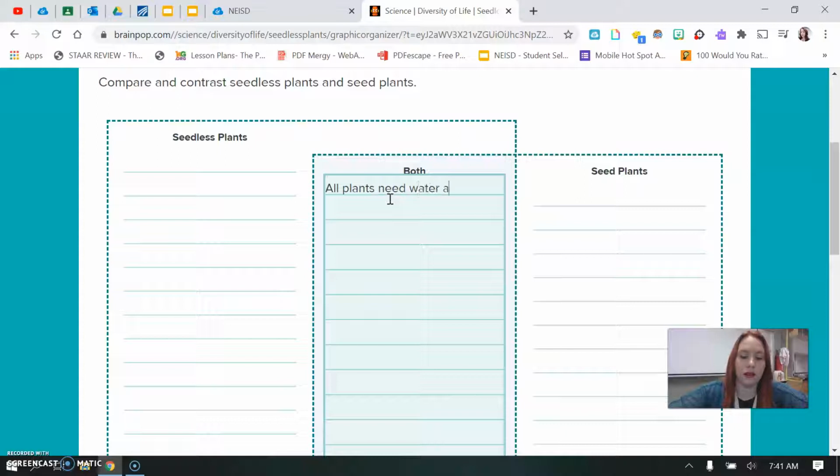need water and sunlight. You could even turn that into 2 if you wanted to do it as 2. And you could do it as a list. Needs water to grow. Needs sunlight. Needs CO2.